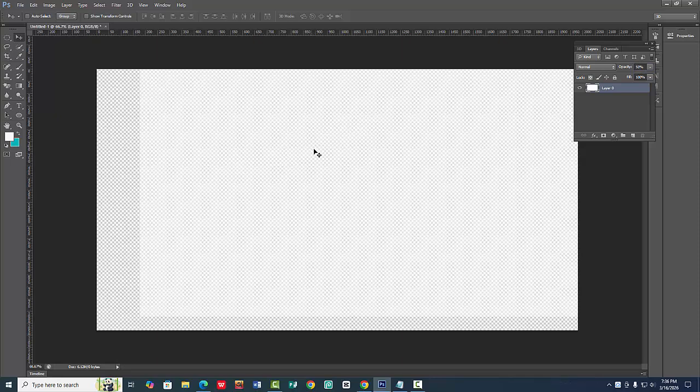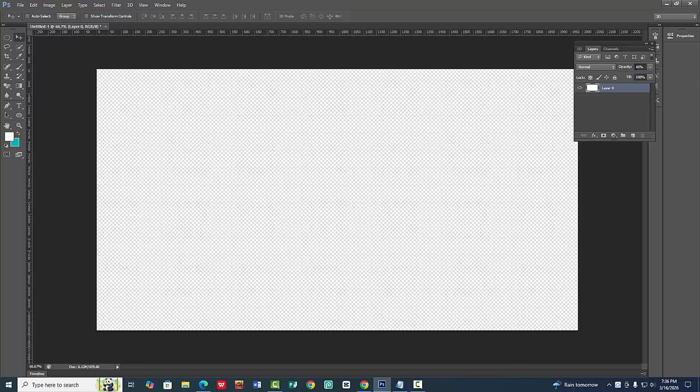That's it. Now you can see transparent background. Then again set the opacity, now 40%. That's it. Now you can see transparent background. Creating a transparent background in a Photoshop document is very easy.